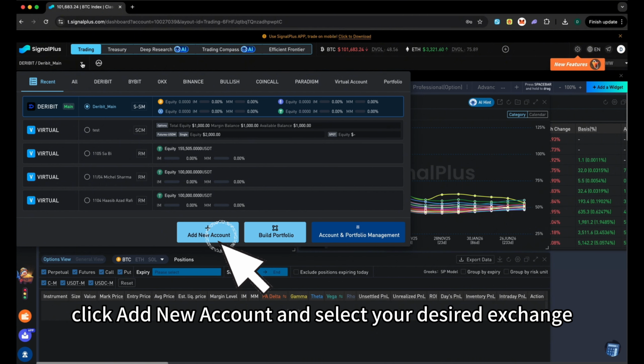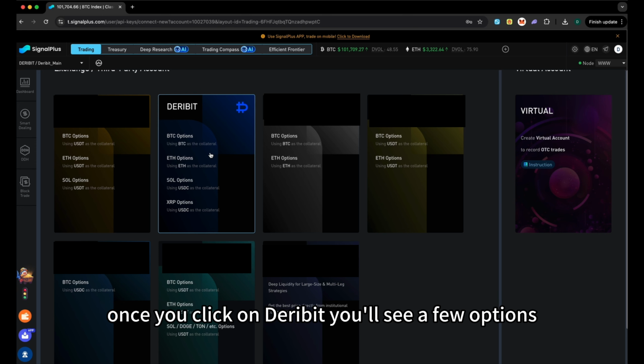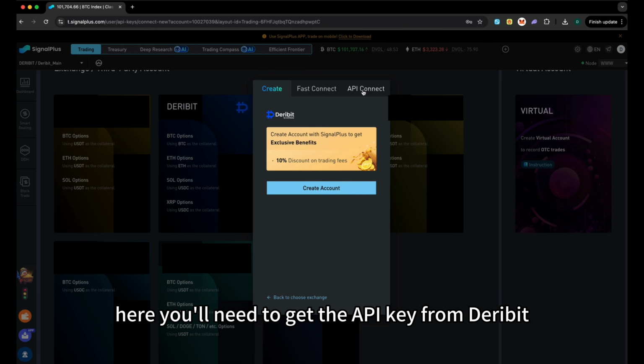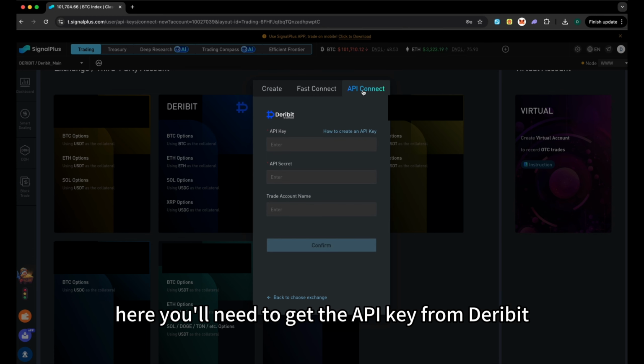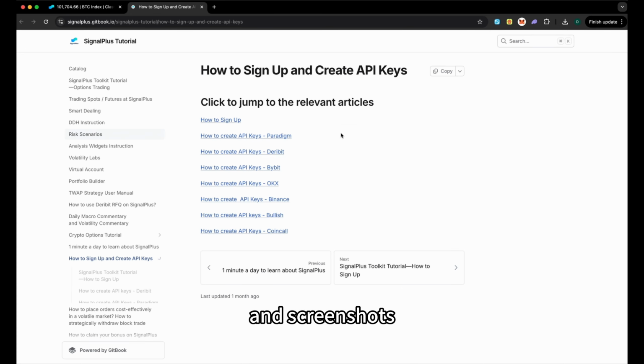Click Add New Account and select your desired exchange. In our case, it will be Deribit. Once you click on Deribit, you'll see a few options. If you don't have a Deribit account, you can create a new one here. I already have a Deribit account, so I'm going to click API Connect. Here, you'll need to get the API key from Deribit. We have a comprehensive guide with detailed instructions and screenshots if you click on how to create an API key.